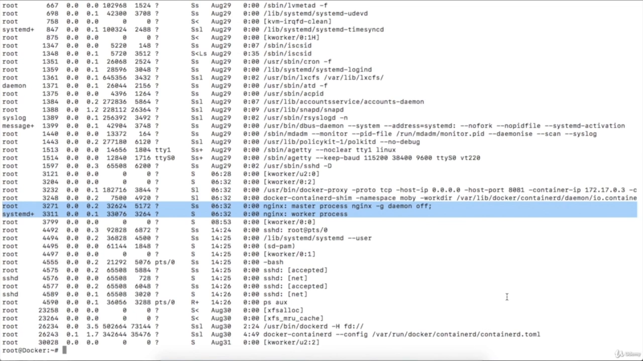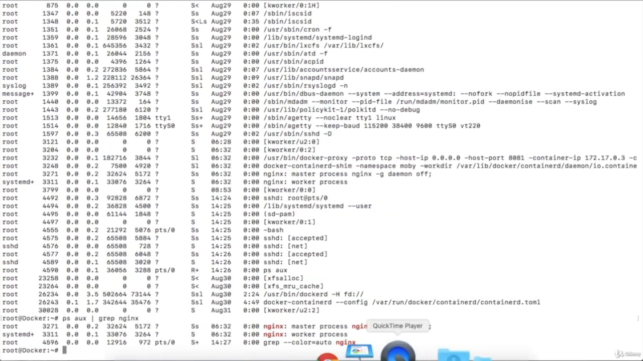If you want to see just the processes running nginx, you can execute the command ps aux pipe grep nginx. Press enter and this will return the processes running nginx. You can see this is the master process, this is the worker process, and this is the command itself that we executed to search for the nginx process, right?